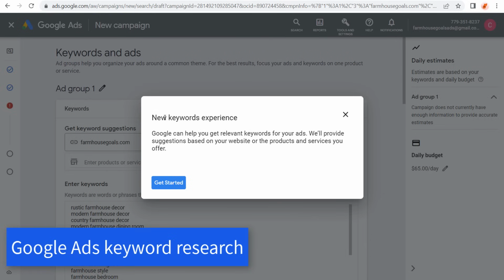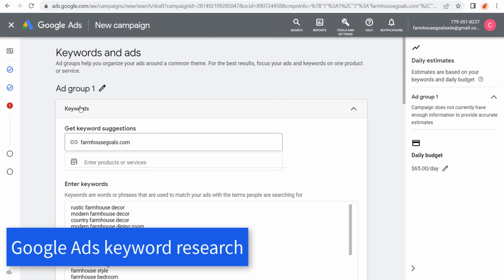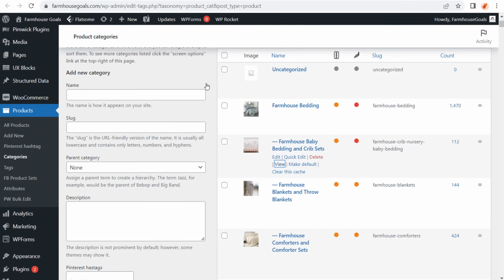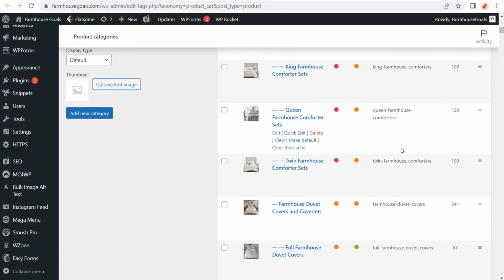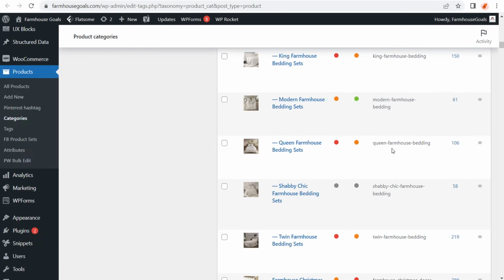Okay, so you can go through some of these different prompts they have when you set up your first campaign. It's helpful if you haven't set up a campaign before. In this case, I just want to focus on the tutorial here. So keywords and ads. You need to have an idea of what landing pages you're sending traffic to so that you can understand the best keywords and advertisements to match those landing pages. In my case, I'm going to be sending traffic to my product category pages. It's pretty self-explanatory: farmhouse bedding, farmhouse baby bedding. If we just scroll down here and let's just say farmhouse Christmas decor, you kind of have an idea of all of these different pages, what types of keywords I would target for them.